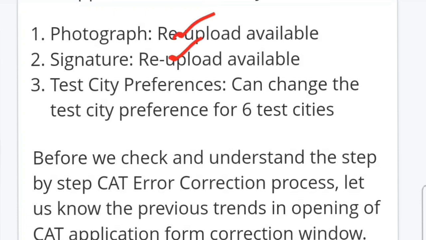Number 1 is the photograph, you can re-upload your photograph, because sometimes the photo is not up to the mark, so you can change it. Number 2, what you can change is your signature. Fine, you can re-upload your signature. And number 3 is you can change your test city preference, for the 6 cities.